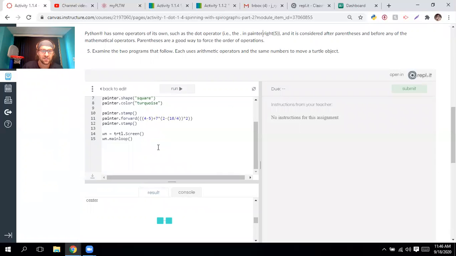All right, so if we look at here, how far forward is that going to move? We're going to do the parentheses first. 4 minus 5 is -1. Let's go inside here. 18 divided by 4 is like what?